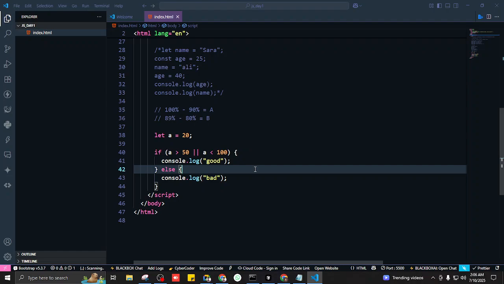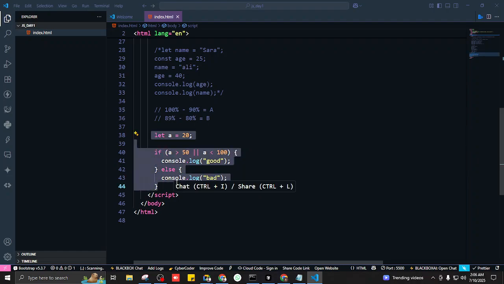Okay, so that's it for today. And for the homework, you are going to create a mark sheet. I'm going to list the details in the assignment. It involves if and else conditions. So any questions?